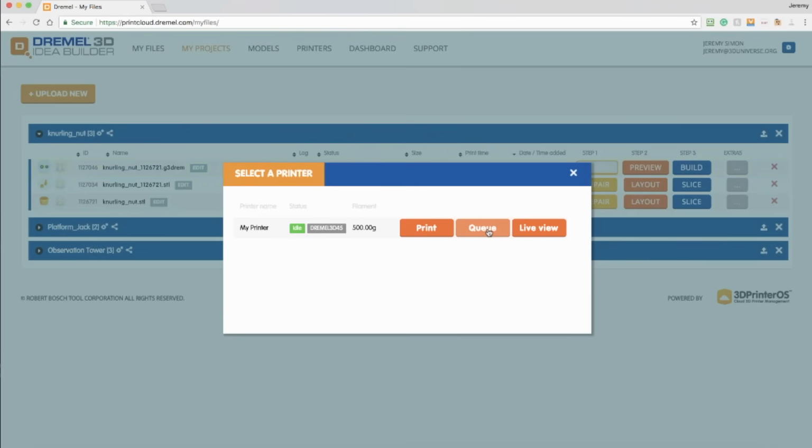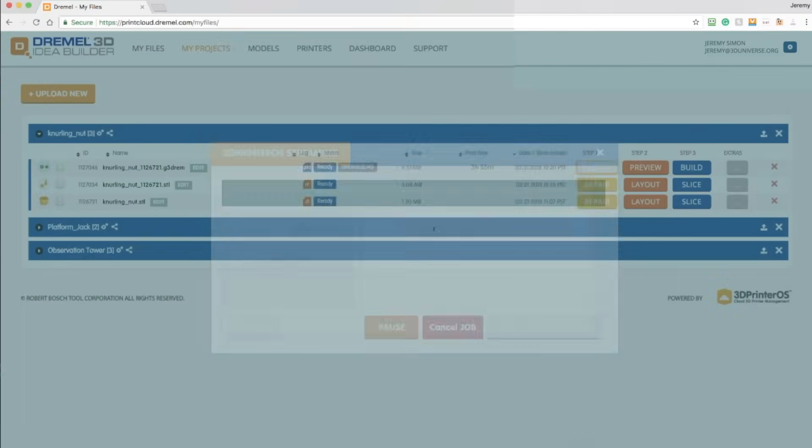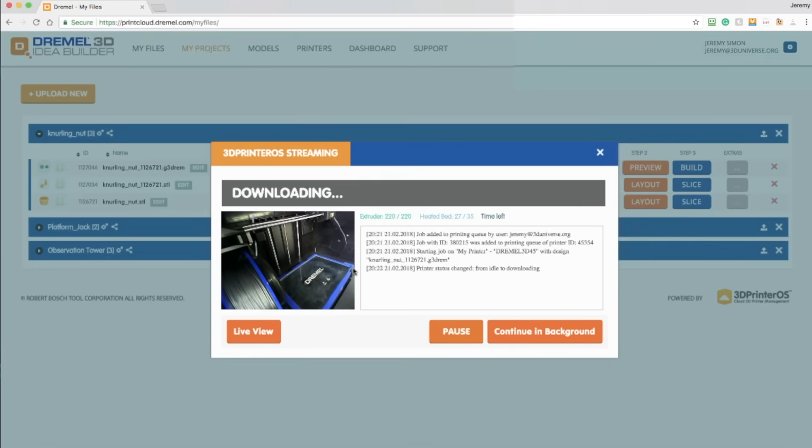And then once the printer finishes the current print job, it'll prompt you right on the touchscreen to say, hey, do you want to go ahead and print the next job in the queue? And you can print a number of jobs in succession that way. I'm going to go ahead and select print in this case. And it takes you right to the live feed of the printer, and it shows you the detailed status of what's happening. It shows that the printer status has changed from idle to downloading, so it's downloading our job to the printer now.